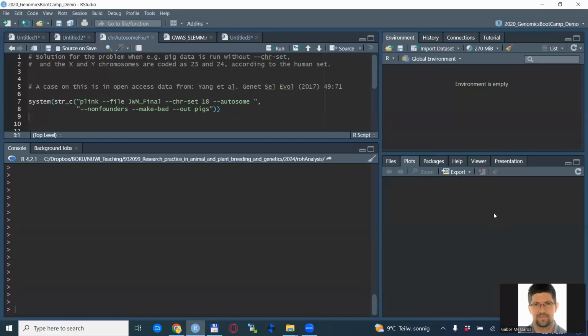In this video, we will discuss the use of chromosome numbers in PLINK. What happens sometimes is that people do not really use the chromosome number specifications in PLINK, especially if they have species that have fewer chromosomes than humans. Well, when you don't specify anything related to chromosome numbers in PLINK, then PLINK would automatically assume that you work with human data.